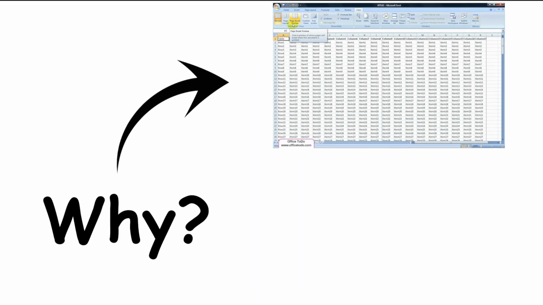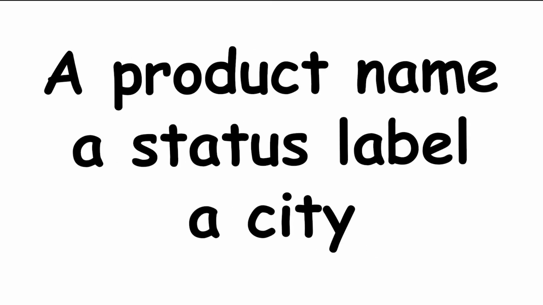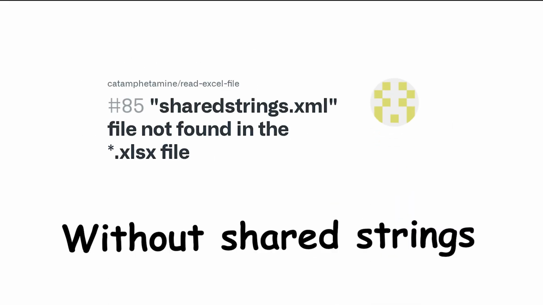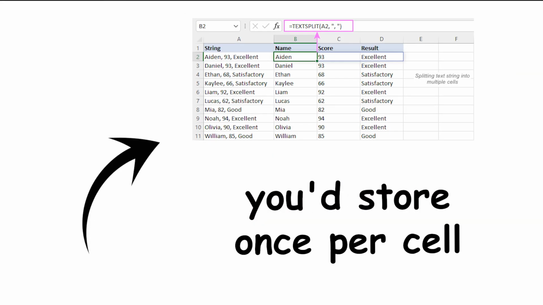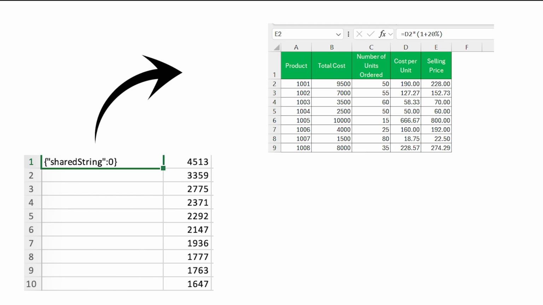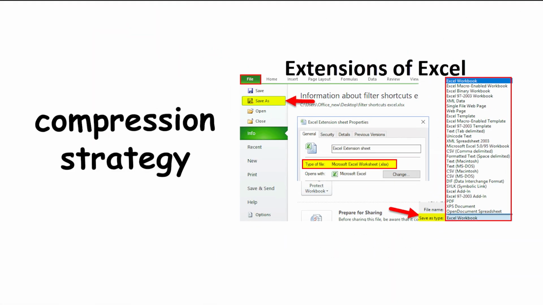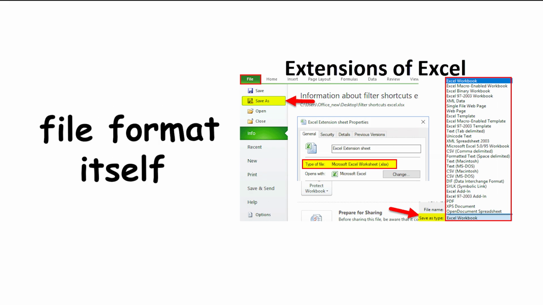Why? Because in a large spreadsheet, the same text appears in thousands of cells: a product name, a status label, a city. Without shared strings, you'd store it once per cell. With shared strings, you store it once total, and every cell that uses it just points to the same entry. It's a compression strategy baked into the file format itself.